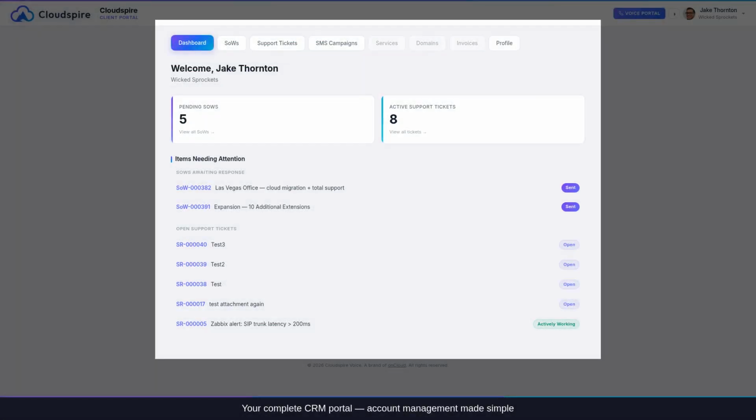And that is your Cloudspire CRM portal dashboard. Everything you need to manage your account, review proposals, and track support requests is right here in one place. That is all there is to it.